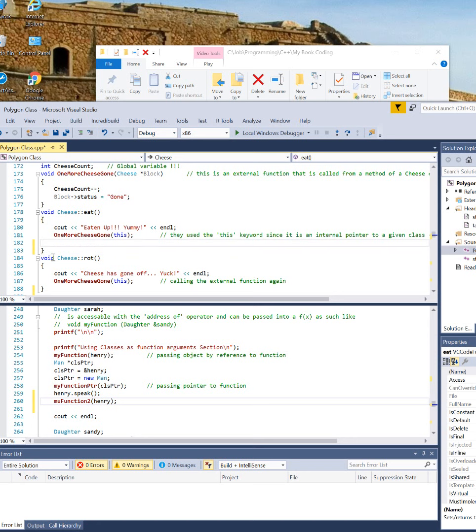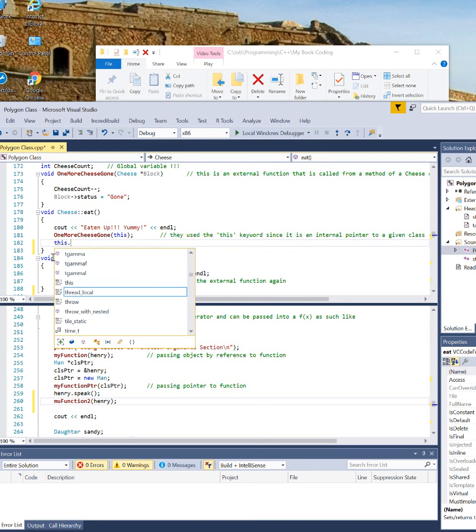Let's see how messed up IntelliSense is. Yep, it's pretty messed up.